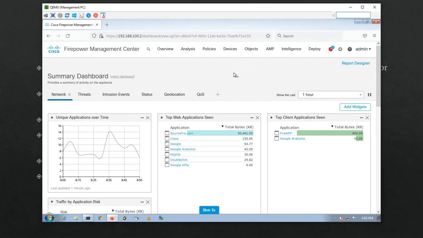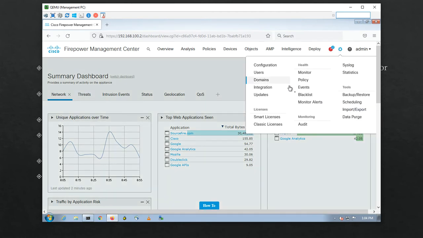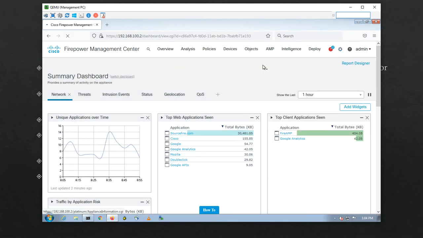As we got familiar with the FMC from the start of our course, like the devices, the policies, objects, whatever, now we are going to explain the configuration of the FMC. This panel is related to the FMC itself: the configuration, the users, domain, integration, updates, smart licenses, even the license you can modify from here, monitoring, the health, etc. So our lecture today is this configuration. So we'll press on it.